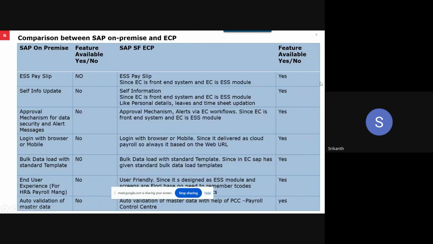So this is the main slide, why we need to go to EC payroll. What are the major differences between SAP HCM and EC payroll? You can see SAP on-premise, everything no. ECP, everything yes. Let's see one by one, at a high level.